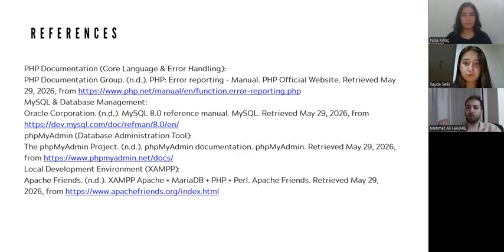For this project, we used several official documentation sources. These include PHP documentation for error handling, MySQL references, manuals for database management, and example resources for local development. These references helped us develop a more reliable, structured, and maintainable application.